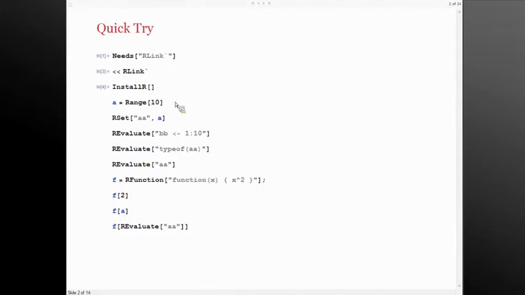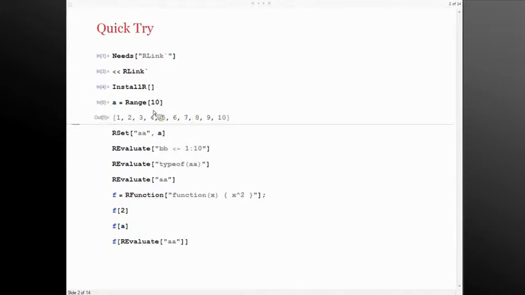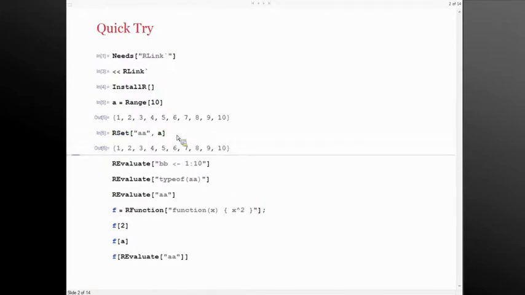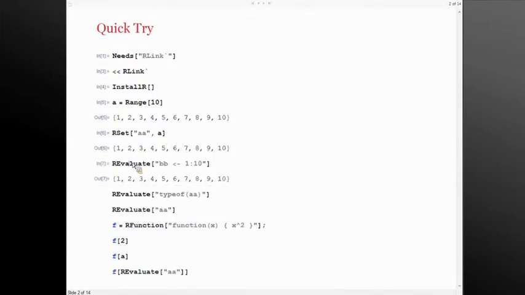So let's say I define a range 1 to 10 variable to A. And RSet is a simple function assigning this particular variable A into AA in R. So essentially it sends the data of A to R. So now R knows the definition of that AA. Now, let's also try a single line evaluate, just like when you're typing lines in R. So REvaluate a command for that. You can say BB assigning 1 to 10. It's similar to the Mathematica Range command, and you are getting the answer back to Mathematica automatically.